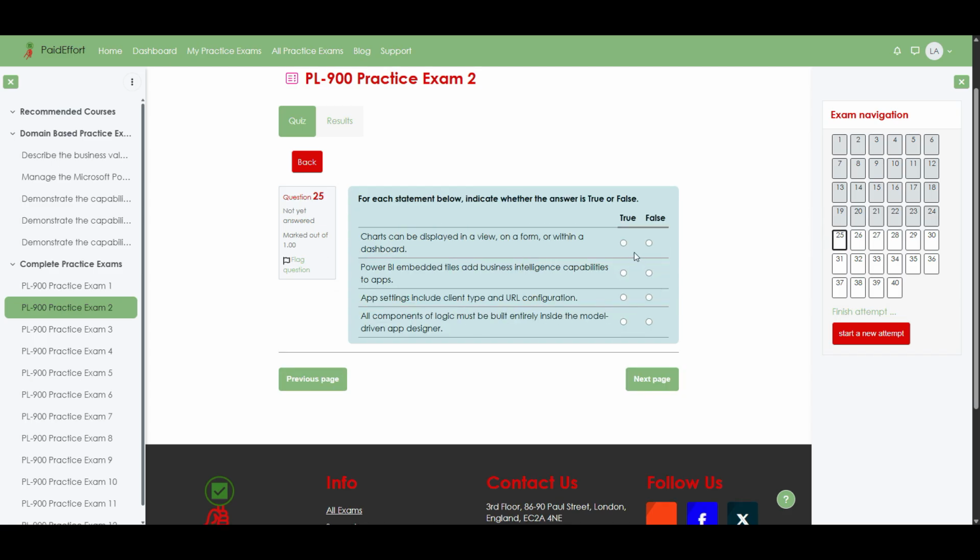Question 25. For each statement below, indicate whether the answer is true or false. Charts can be displayed in a view, on a form, or within a dashboard. True. Power BI embedded tiles add business intelligence capabilities to apps. True. App settings include client type and URL configuration. True. All components of logic must be built entirely inside the model-driven app designer. False. Now let me explain.